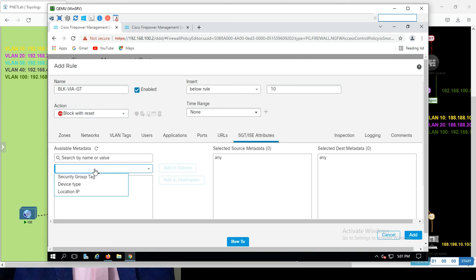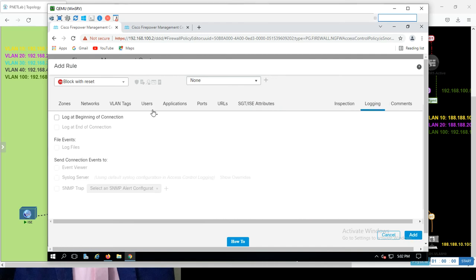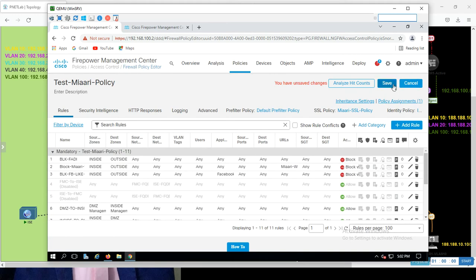In the SGT, you have three main tabs: security group tagging, device type, location IP, and of course security group tagging. Now, the SXP protocol should be propagated to FMC, so I can see PC VLAN 10, which is the one I created, and another one, the management PC that I created. They propagated here. Perfect. So management PC will be in the destination, and VLAN 10 will be in the source. So source to destination traffic will be blocked. Okay, let's enable the logging also to check the logging. Add, save.